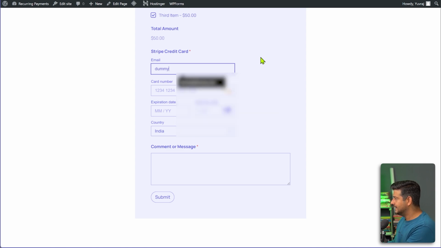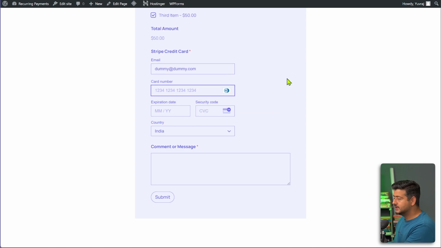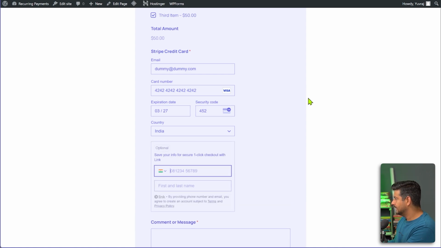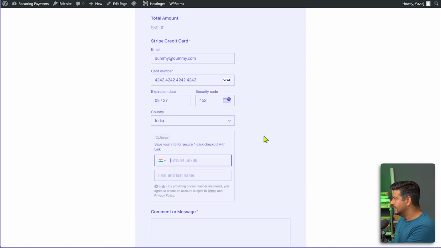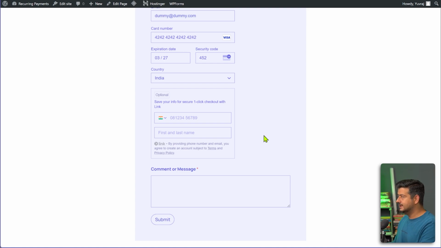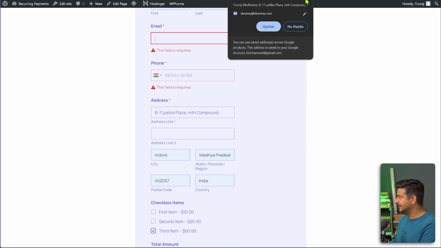I'll do dummy@dummy.com. And I'll just use the dummy credit card number from Stripe. It's 424242. Oops, let me just correct it. All right, and then anything should work here. So let's do 90 or 27. Right, and now we have basically entered the information, or at least I have, with dummy information. So all we have to do is click submit, and let's go.